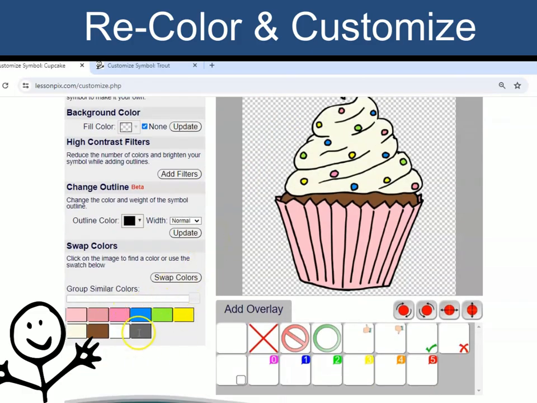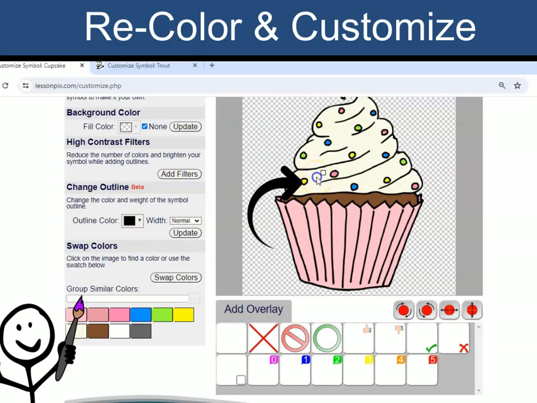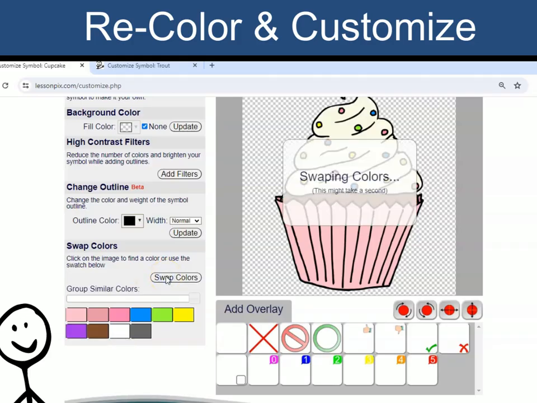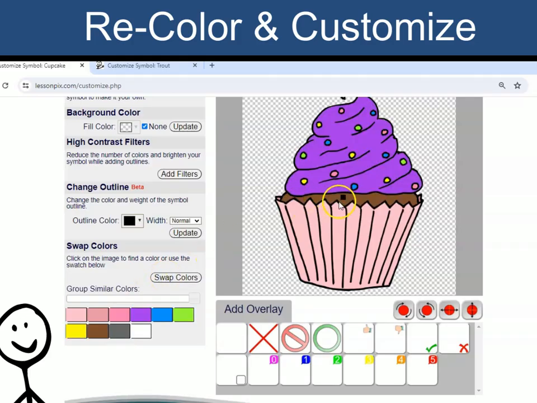Scrolling down, I can see all the colors in the image. If I want to recolor the icing to be purple, I can click on the area to change. Notice a color palette on the corresponding color. The icing right now is a creamy color. I will adjust it to purple. Then click Swap Colors. I can do the same to change the chocolate cake to a vanilla cake.